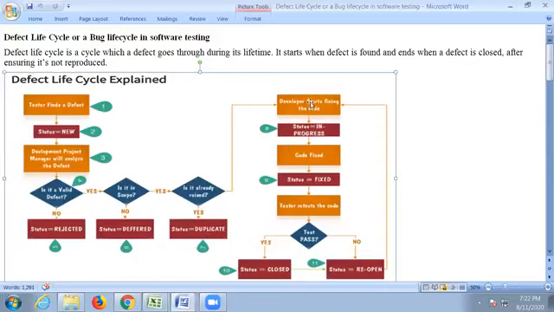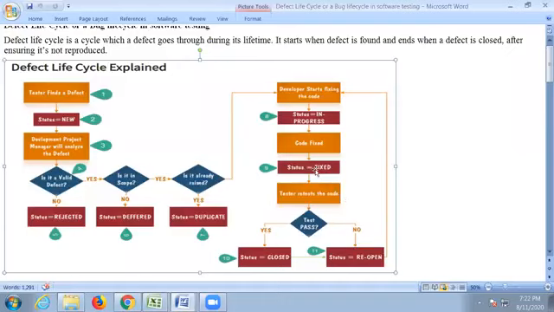And then once he starts working, he'll make that status in progress. In progress means what? Working. And one day he'll fix that code. After fixing the code, the developer will move that defect to fixed status. So remember all of you, whenever any defect is in fixed status, it will be given back to the testing team again. You have to go and retest that.